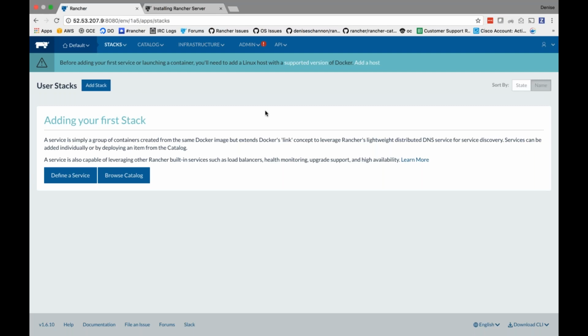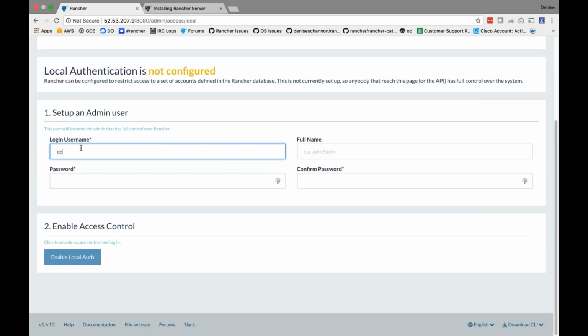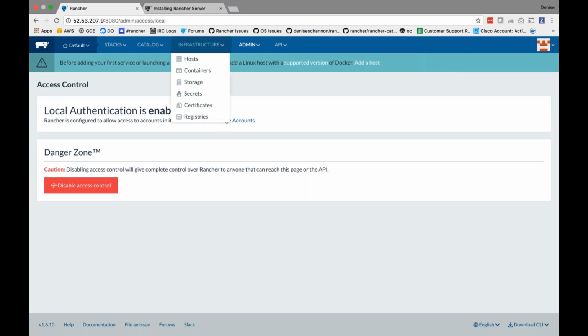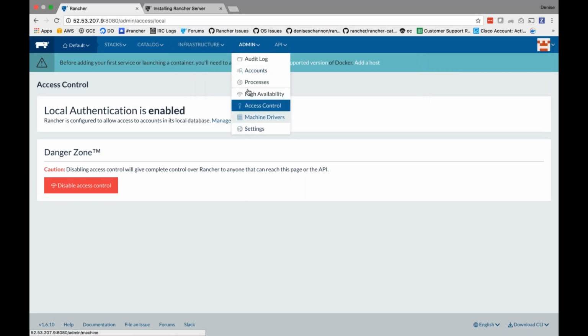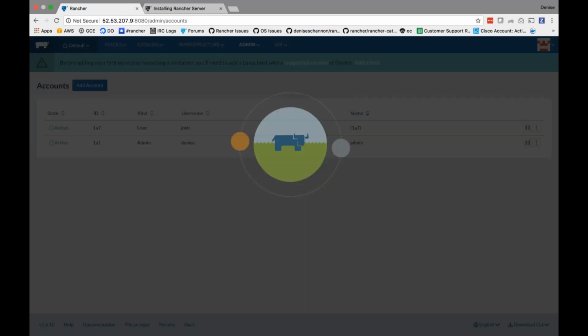So as I said before, the first thing you do is come in here. I'm going to turn on what we call access control authentication, just so no one can come into my demo and mess around with it. I'll turn it on. I will also add Josh as a user so that when he starts to do his part, he will be able to log in as well.